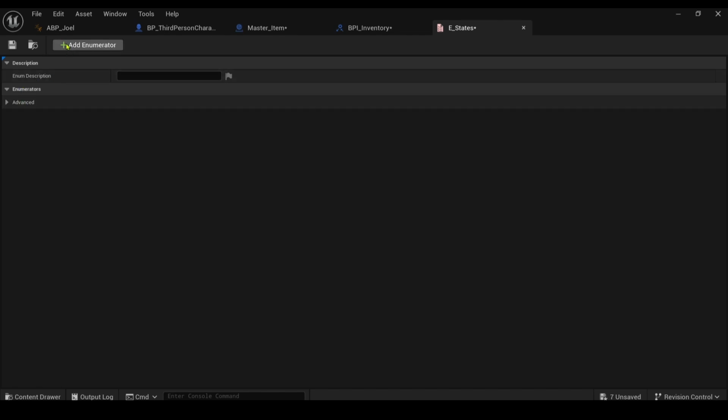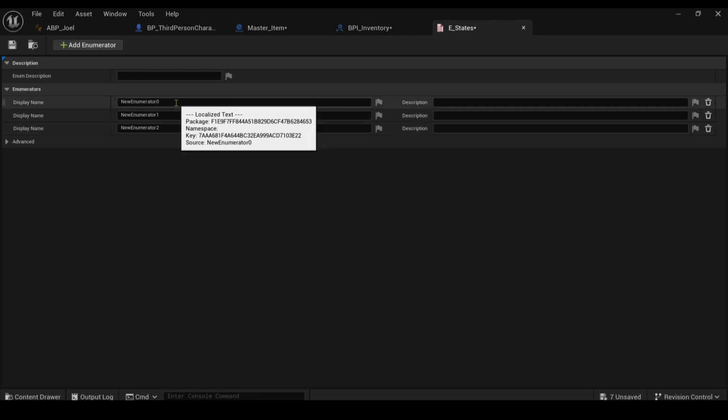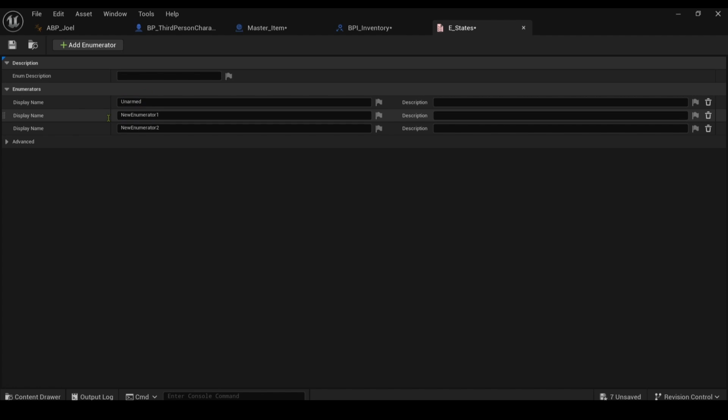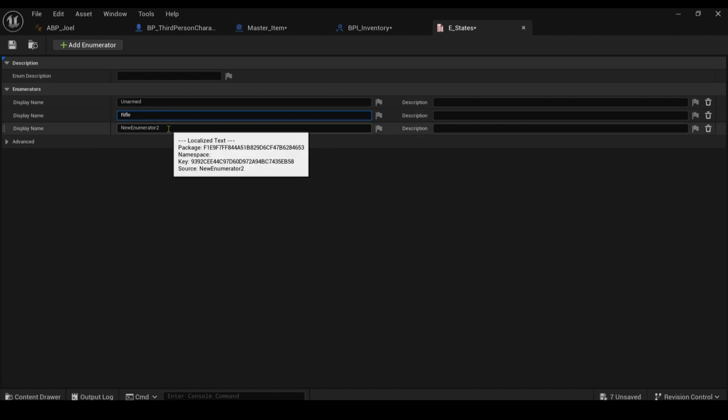We're going to add 3 enumerators: 1, 2, 3. And we're going to name them. So unarmed. One is when we have our rifle. And the other is when we have the machine gun, which is called SMG, so small machine gun.